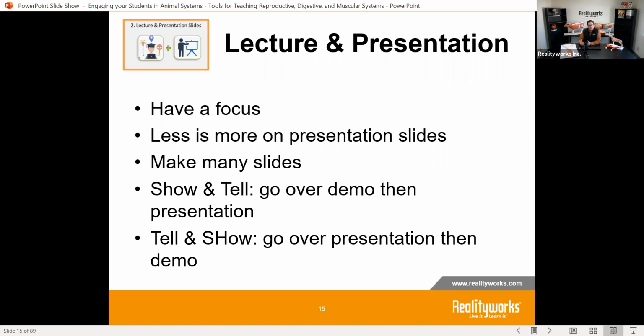Having that focus is something very important, but also when you're talking about presentations, less is more on presentation slides. Giving them visuals as much as the reading text is also important. So a lot of times you have to make more slides than you might think of. And then there's really kind of two ways that this might help you.